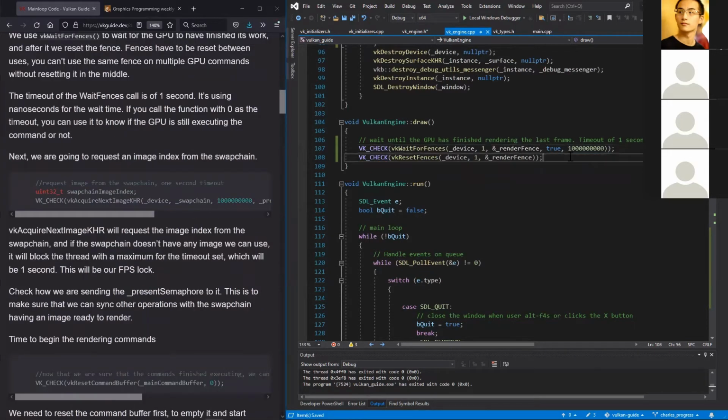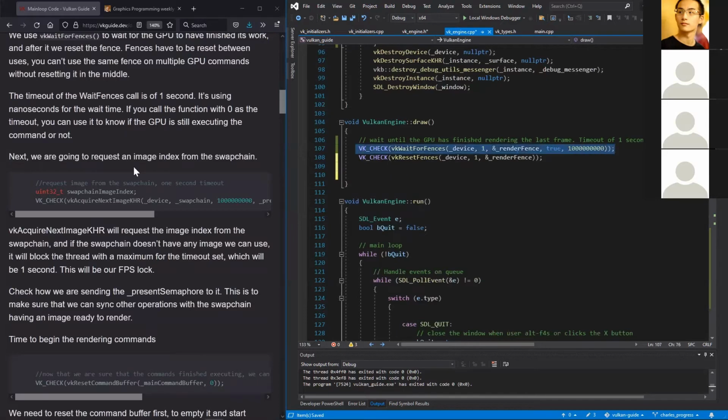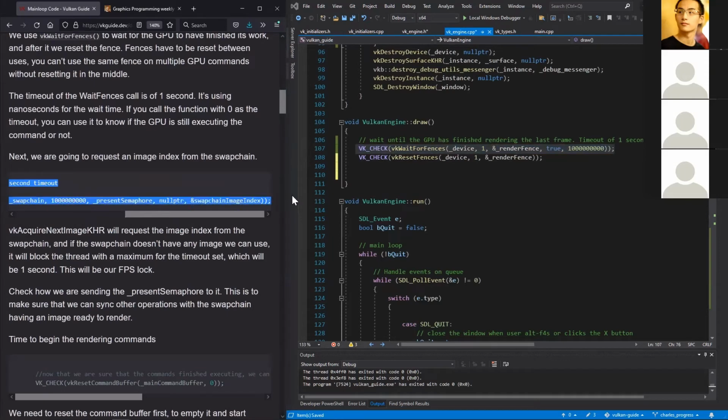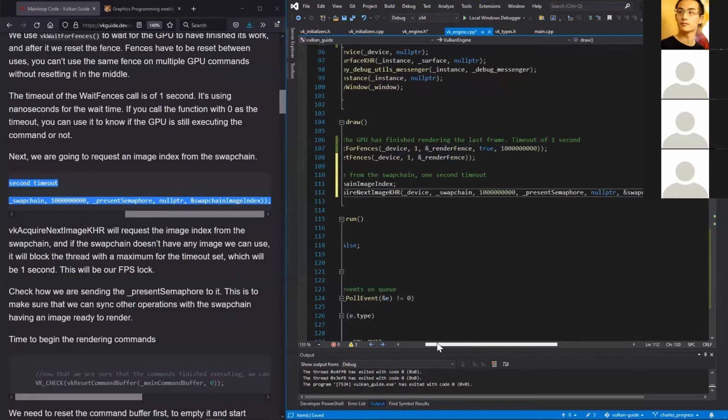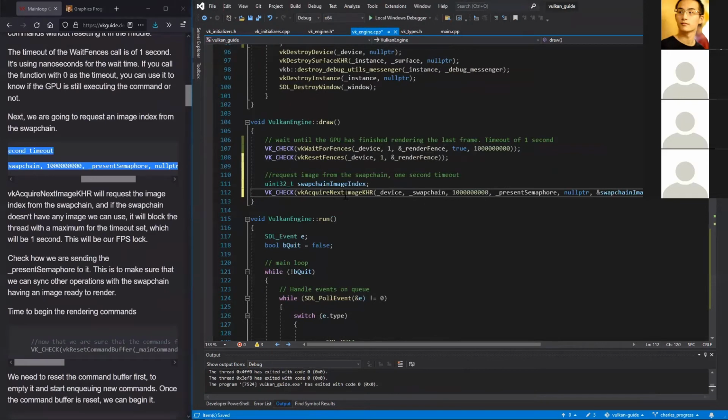So now that we've successfully waited for the previous frame to finish using our fence waiting, we will want to acquire an image from the swap chain. There's a lot of parameters here in this function. We have to specify the device and the swap chain and a timeout parameter. Again, we're using 1 second. Here, we give it the present semaphore. So this function will signal this semaphore when the condition is met. And that condition is that the swap chain image is available to be rendered to.